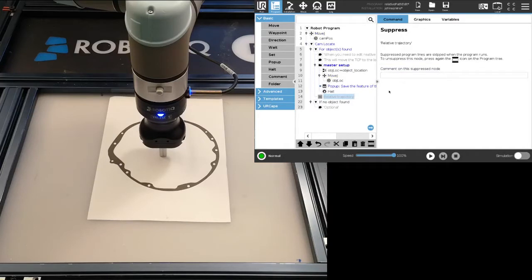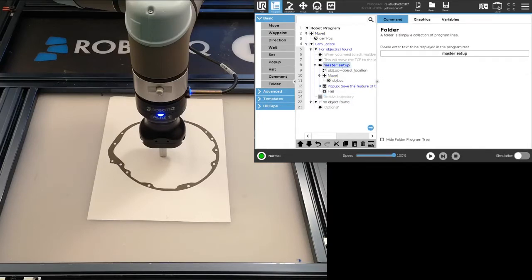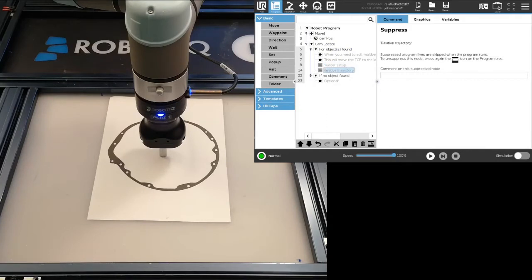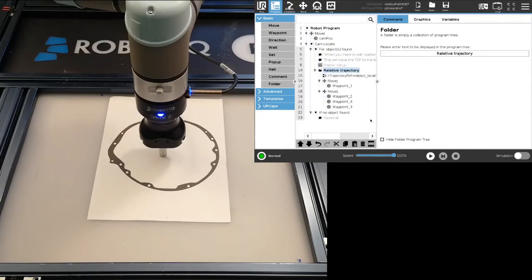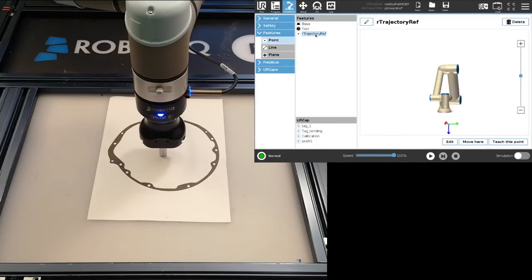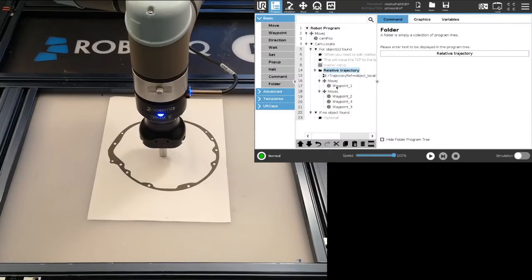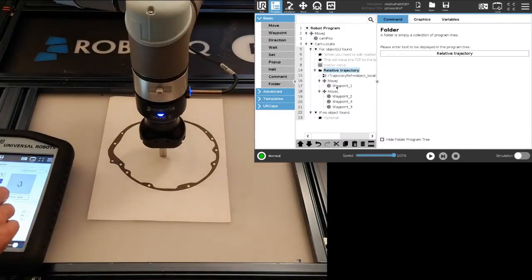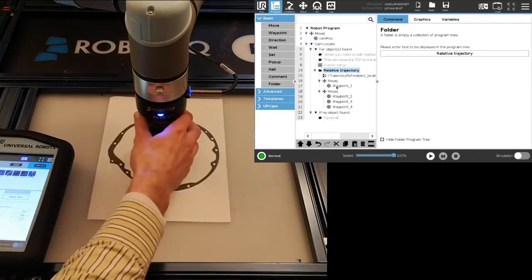I stop the program. Now I suppress the master setup folder and I unsuppress the relative trajectory folder. I go in the installation menu. I select the feature of the relative trajectory and I set the position of this feature at the current position of the TCP of the robot. It's done.